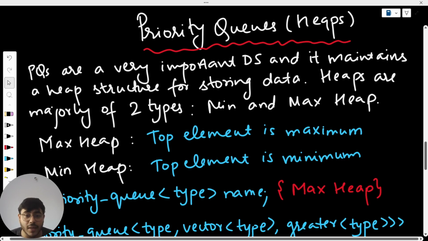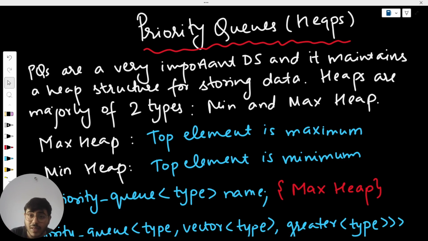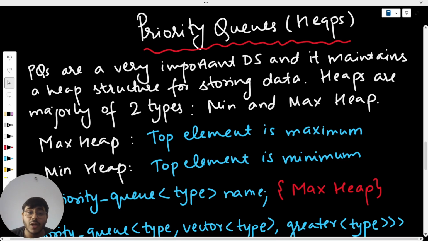Heaps are majorly of two types: min heap and max heap. And how heaps work, how the structure of a heap is maintained, how a heap is implemented, how you build a heap, all that we'll cover when we'll be reading about heaps in further videos. When we'll cover heaps, stacks and queues together, then we'll be covering in detail how heaps work. From the current point of view, you only need to know there are two types of heaps: max heap.